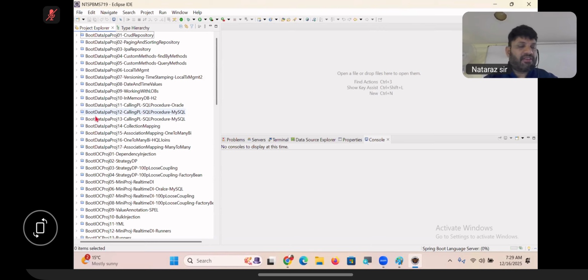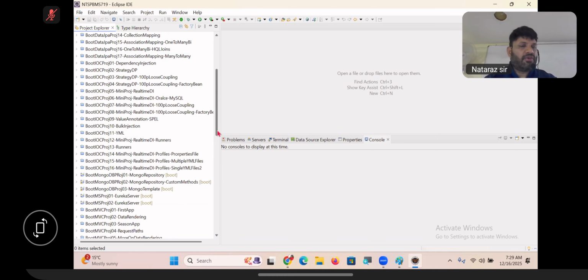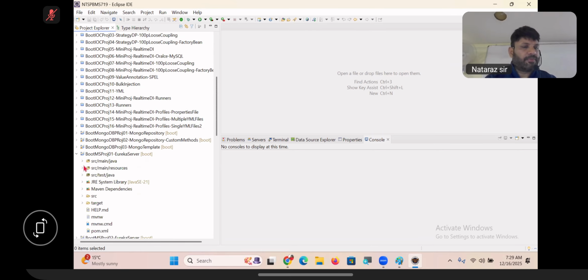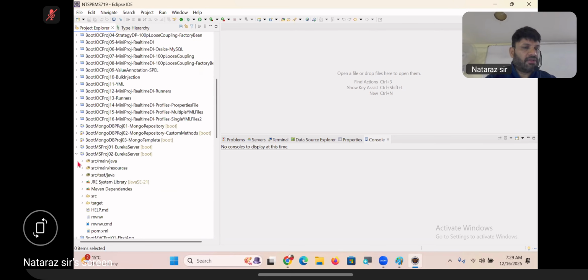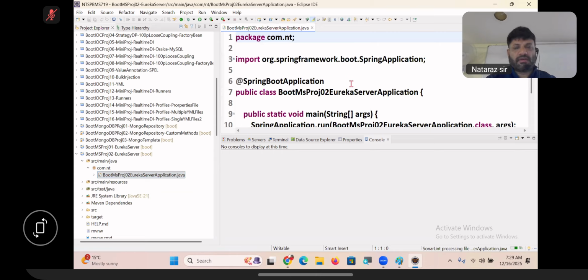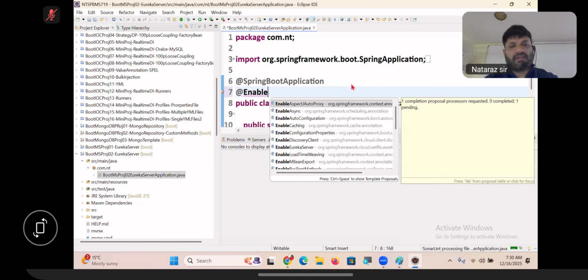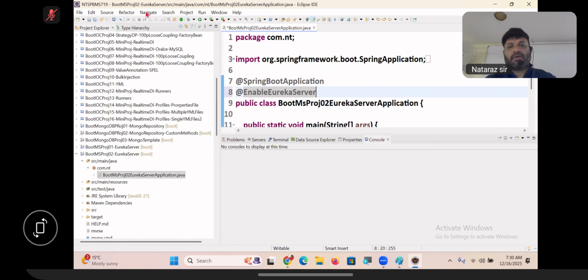To make any project as Eureka server, first what should I do? Enable Eureka server on the top of the main class. We need to add enable Eureka server on the top of the main class. Where is this? Yeah, here it is, com.nt. Enable Eureka server on the top of the main class. That's good.